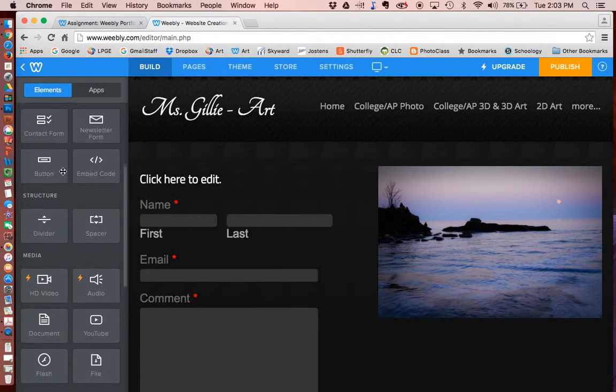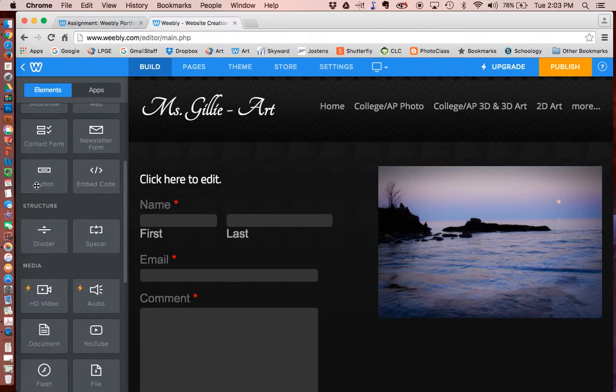Let's see the other things we have here. There are buttons that you can add to. Taking buttons off, like I said, is much more difficult. The embed code is, for example, if you have videos or anything that there's an actual code from YouTube, but there is a YouTube button for it too. So anything you might need to embed, but most of the time you can do other things.